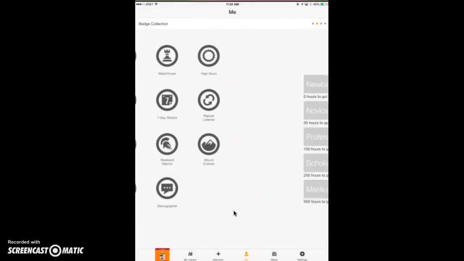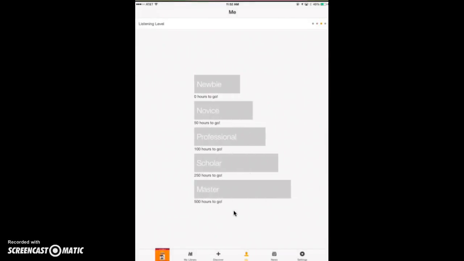each one is. If you continue to swipe, you are going to see that they are going to kind of be encouraging you to read more, so that there's a newbie, a novice, professional, scholar, master. So it shows you how many hours you have logged on listening to different audiobooks.